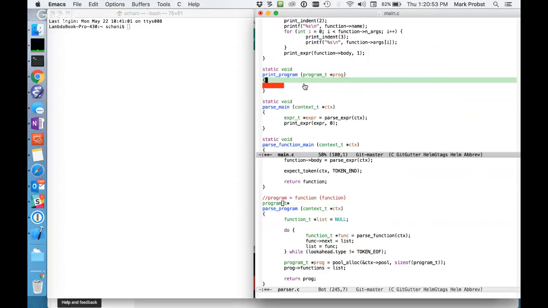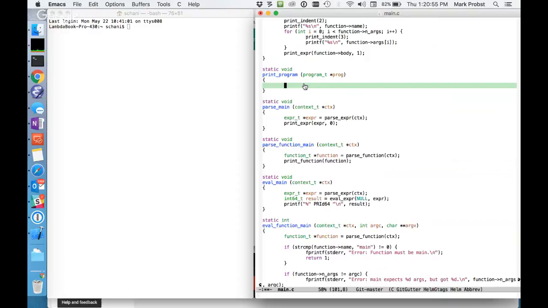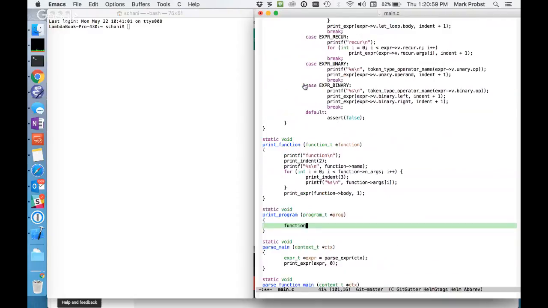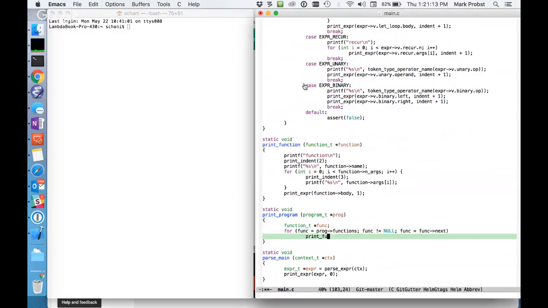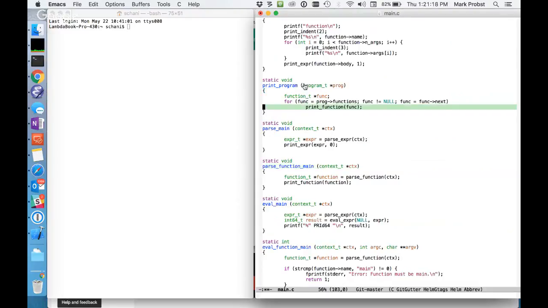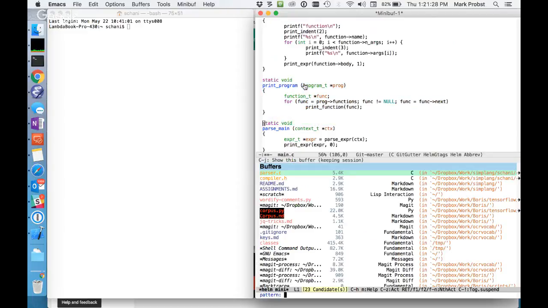Okay. And all I need to do here, as far as I can tell, is function_t *func; for func equals prog->functions, as long as func is not null, func equals func->next, unprint function func. Right? Except that now it comes crashing down in my head, because I want this to print in the right order. I don't want this to print in reverse order. Well, sucks to be me. So I still have to do it.